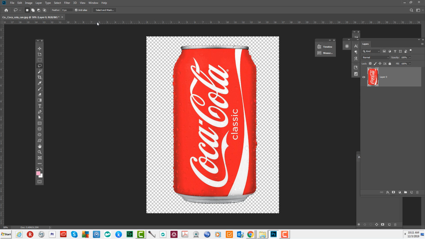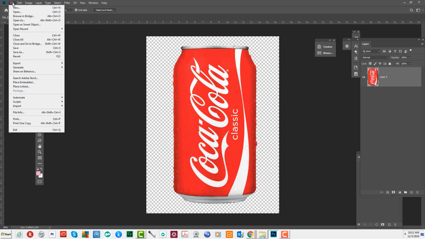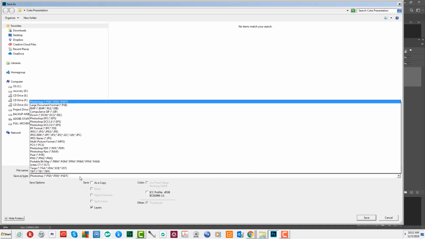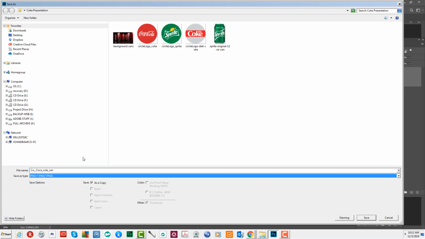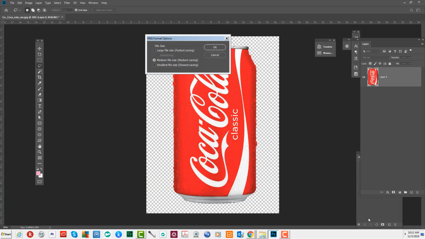So we can deselect this, and now when I hit File and Save As, I'm just going to save this can as a PNG. I'm going to save it right here. I'm going to use medium file size, and now I will have transparency.